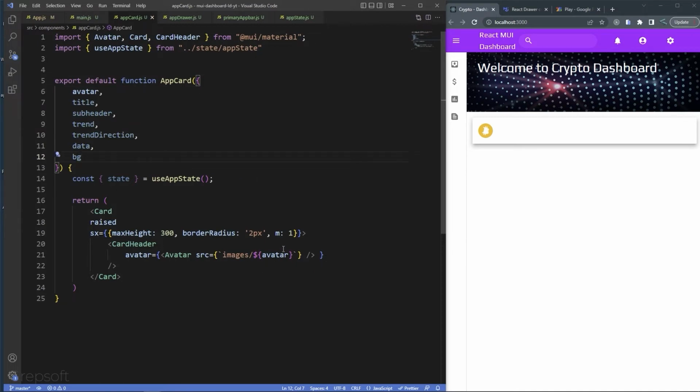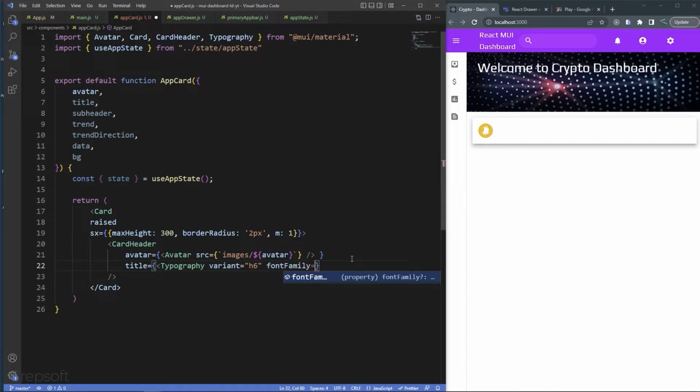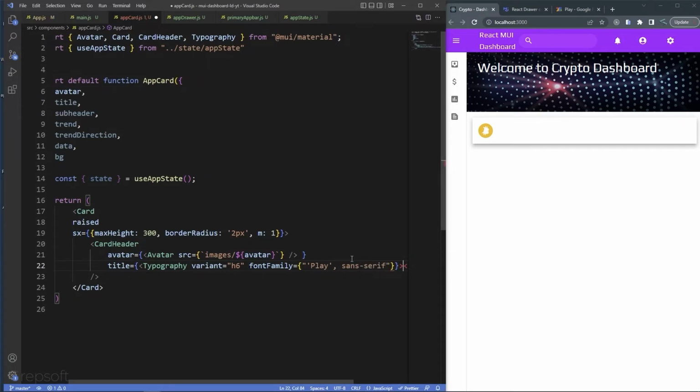And then we can come here and use these. So let's say avatar. So I got my card header, I got my avatar. The other thing I'm going to do is say title. Okay, and then we can set typography like that, and then we can say variant of H6, and then we'll say font family, and I'll say play. If not, then just take sans serif. And what do we put inside? Well, we put inside the title.